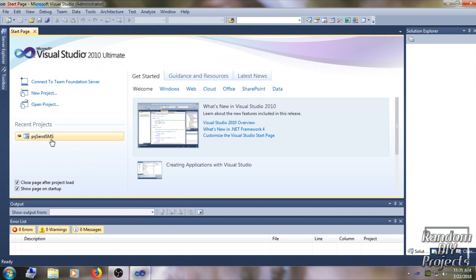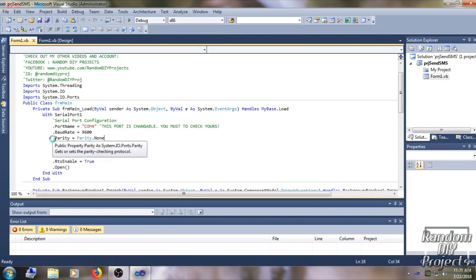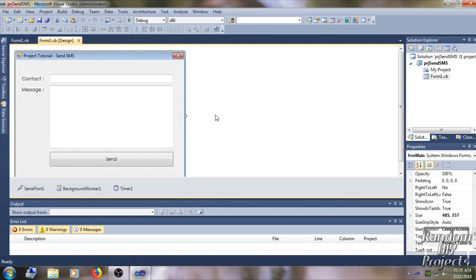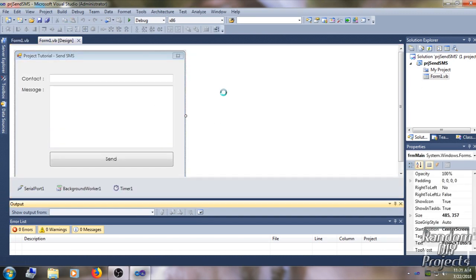And for the Visual Basic, I created a simple program for sending text messages. I also provided the code and program in the description.